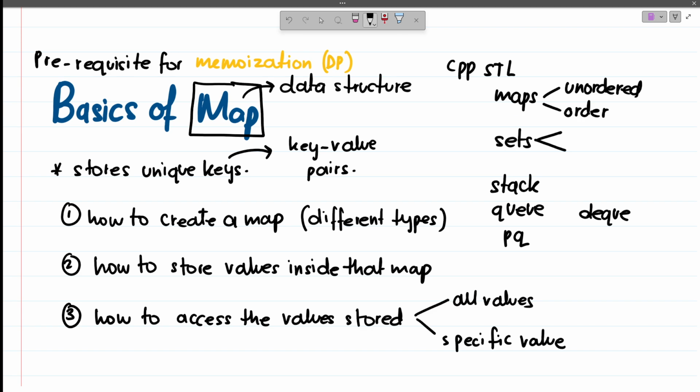Now one place where it is heavily utilized is in memoization, when you write a recursive logic and you want to save or cache different states of your recursive logic, right?